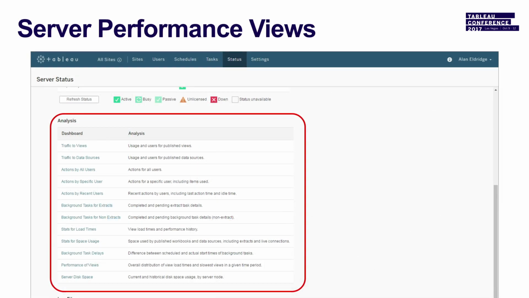We have a bunch of performance views baked into Tableau Server as well. So we can start to look at what are the views that are getting the most traffic from users, what data sources are being used. The one second from the bottom in that list would probably be of real use in this process. So it's our performance of views. And then if you go up another 1, 2, 3 to stats for load times, again, that's also very useful.